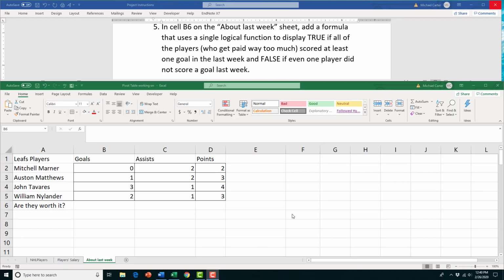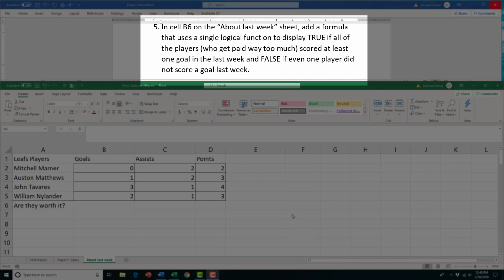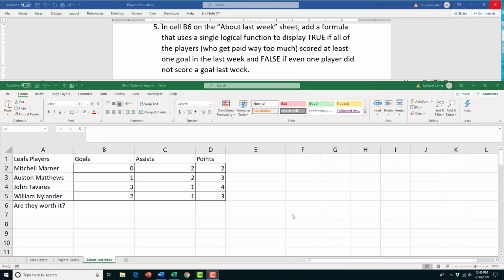So task 5 is going to ask us to go to cell B6 on the About Last Week worksheet, and then we're going to add a formula in that cell using a logical function to display true if all of the players who got paid way too much scored at least one goal in the last week, and false even if one player did not score a goal last week. So even if one player didn't score, then all of these overpaid athletes are not worth the money they're paid.